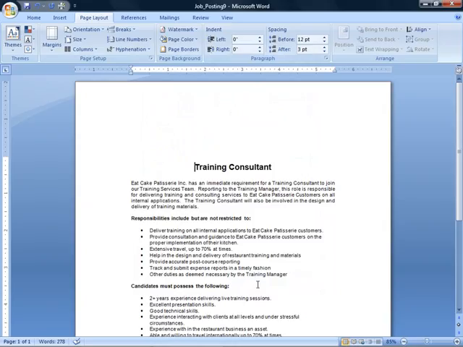All right, that covers changing orientation. Next, we'll explore automatic page numbering.